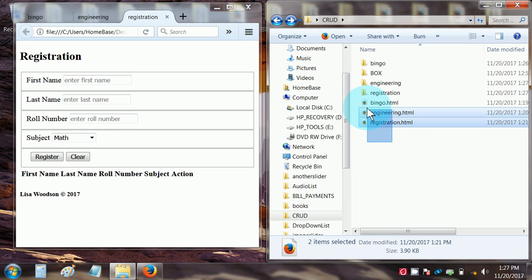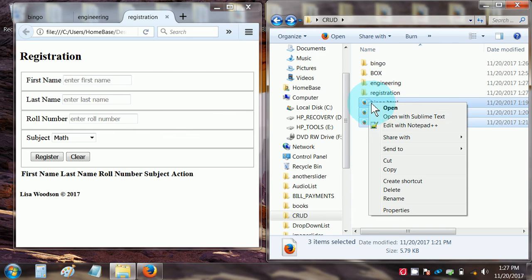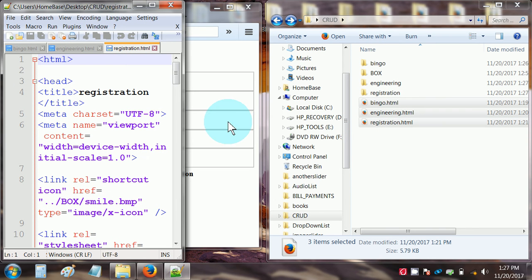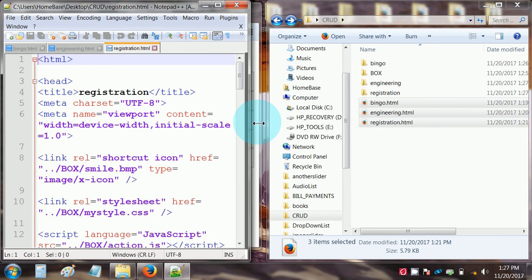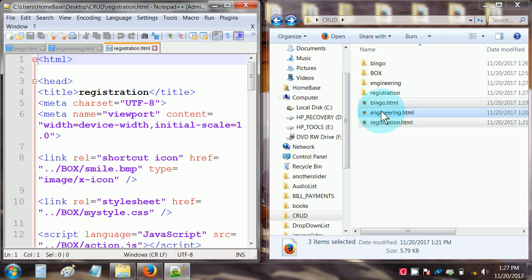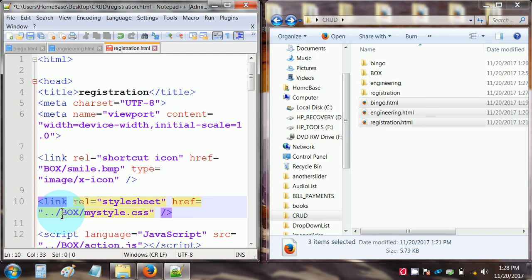So I'll just highlight all of these, right-click, edit with Notepad++. Let's change our path again so that we can point to those things. Now we're not jumping out of individualized folders. We just want to jump into box. So because we just want to jump into box, we don't need this //. We can go back to the way it was before.